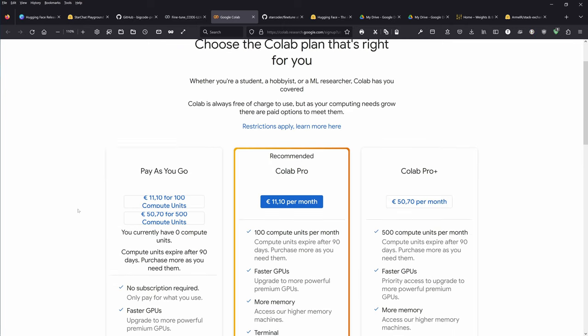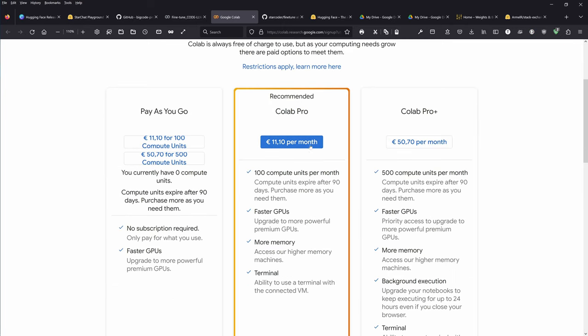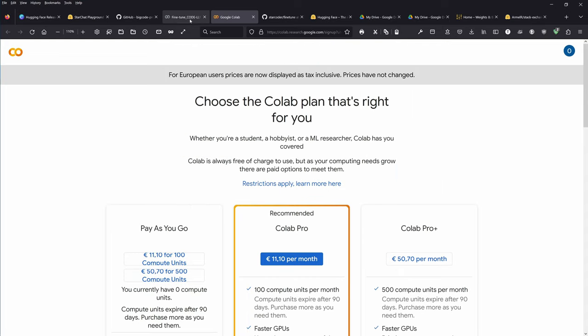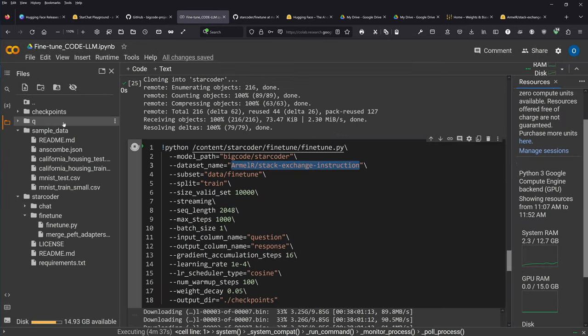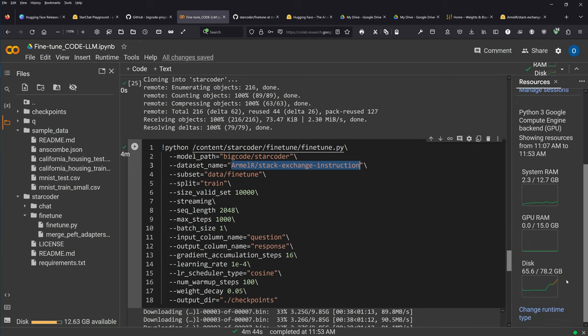It's $11 per month, or you pay $11 per 100 compute units, it's up to you. And Colab Pro Plus, €50 per month, whatever you want to choose. For me, it is rather easy. To the file browser, yes, I know, just all my files, so I stop the fine tuning here now. So whenever you want to fine tune this particular model, make sure you have enough disk space available.